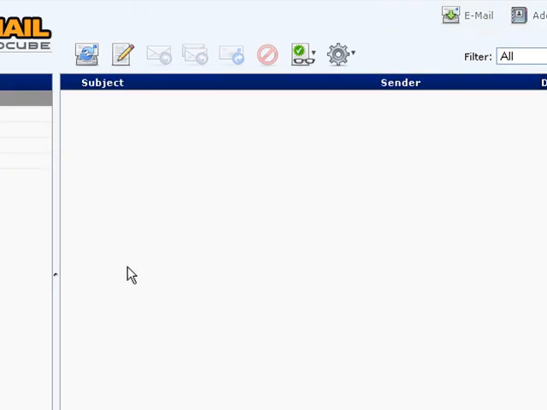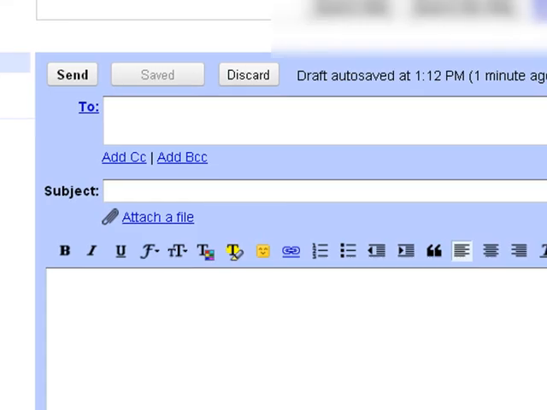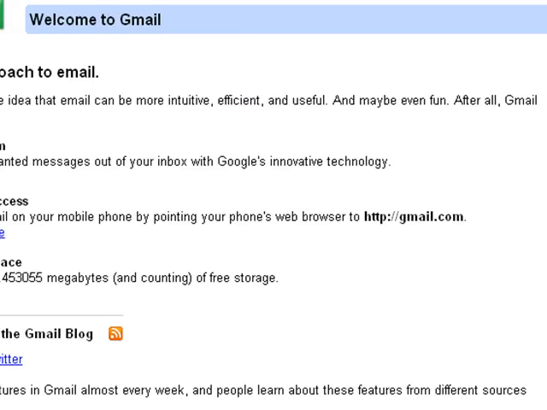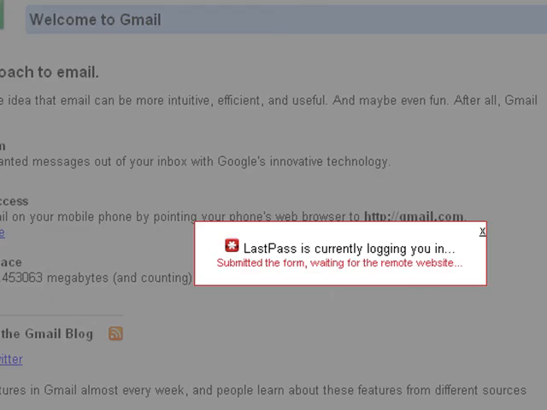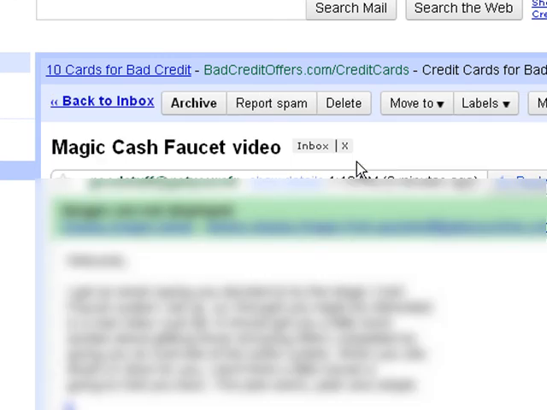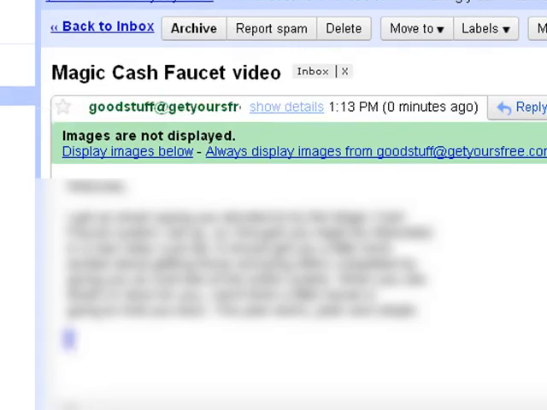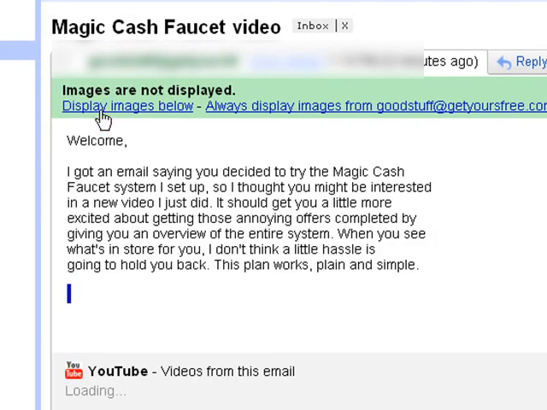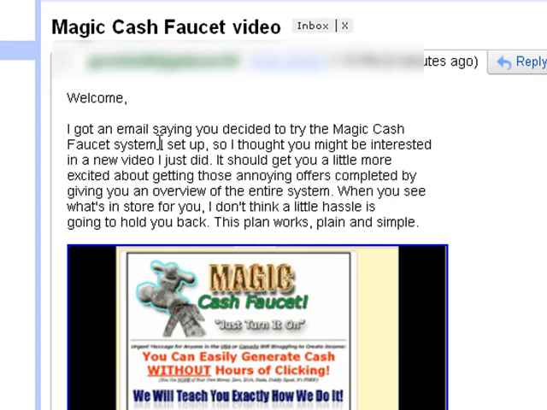Now it's sent, so I'm going to go over to Gmail. I'm going to sign out of here and open up the address that I was going to send that to, which was included in that list. There's my list. Click on that. Now obviously Gmail says I have to click on this to display images, or I could just click this and it'll go there. But if I click that to display the images below, there's my image.